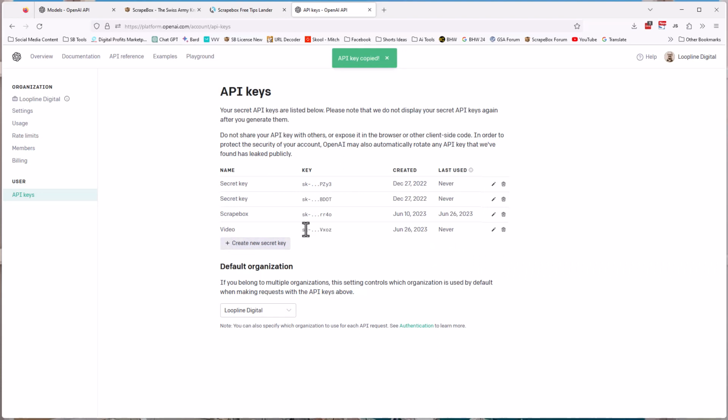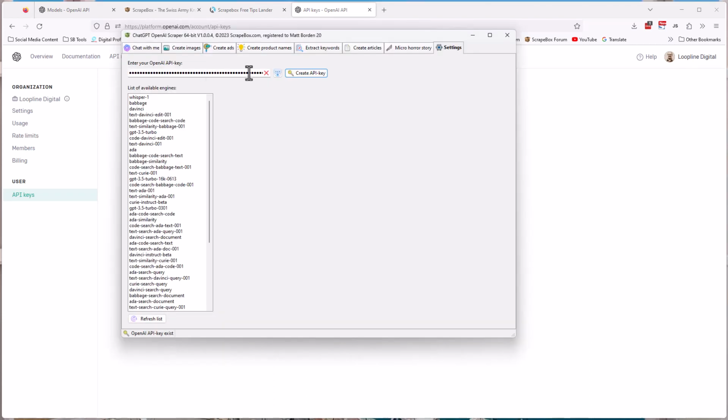It's not there. I still have it on my clipboard, and so I can go over here, and here we are. I'm just going to paste it in here. And then you can make it visible or not right here, which is just for your own preference.